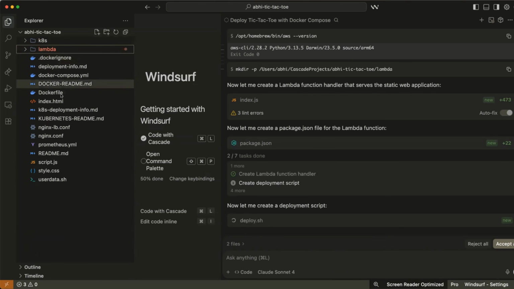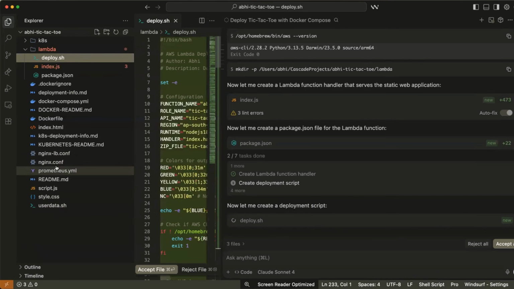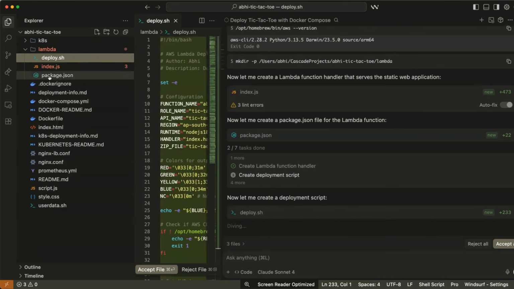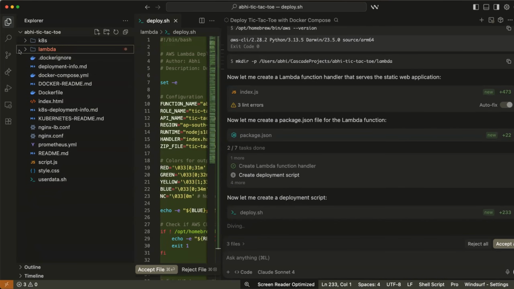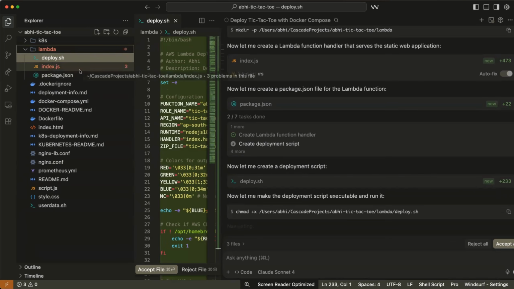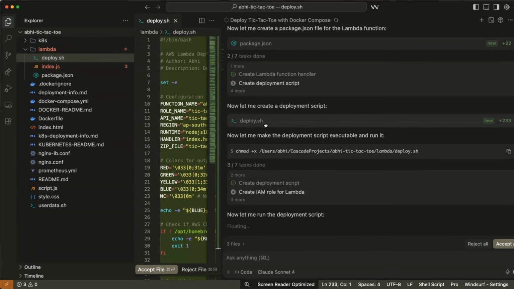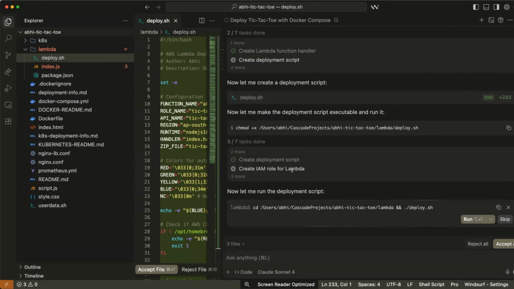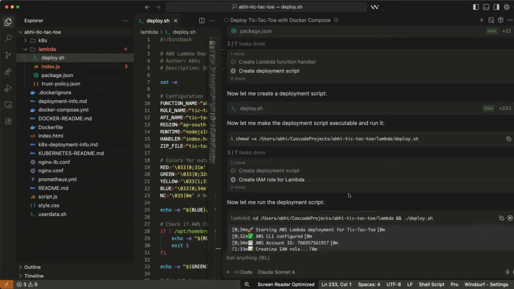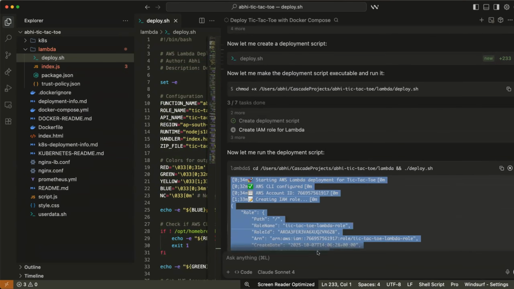Now, we started with a very simple application. Look at the source code at this point. It has observability setup. It has a README file. It has a Docker Compose file. It has Kubernetes manifest. Now we also have the serverless related manifests. So it is working on deploy.sh. I believe it's going to add a bunch of AWS CLI commands to it. Create IAM role for Lambda. Okay, accept all. Let me run the deployment script.